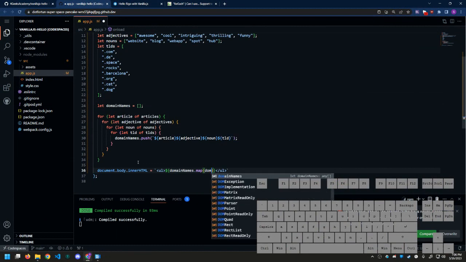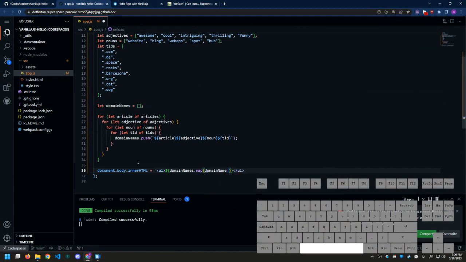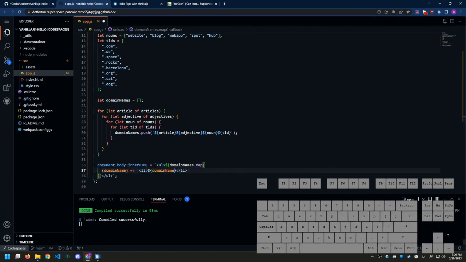And then for every domain name, we're going to return a list item that contains our domain name. So here, basically we're finding our HTML document, and we're changing the body of the document so that the stuff inside it is equal to the output of what we're doing here.